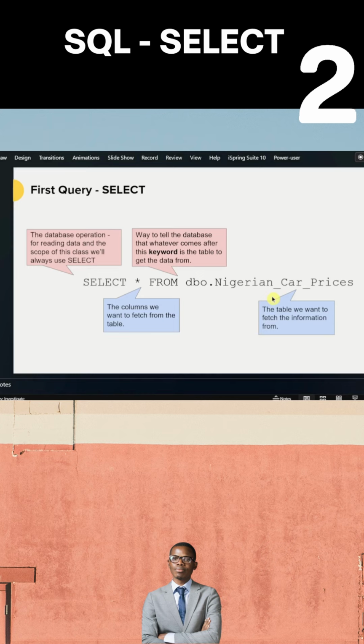So let's start with our first query now. We want to start with the keyword select. That is the first one that we want to use today. So how do we use select? Remember I said what we're going to be doing as analysts is to fetch data from our database. So to fetch your data from your database, we'll make use of the keyword select.